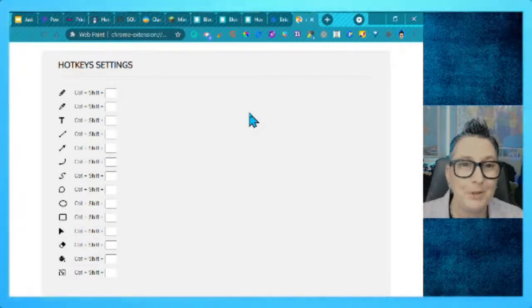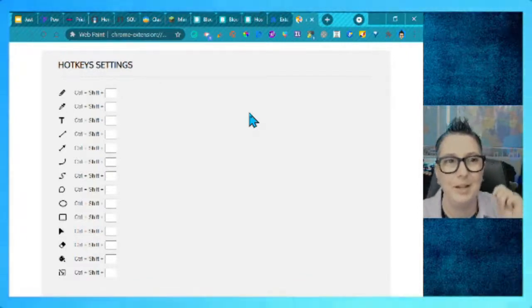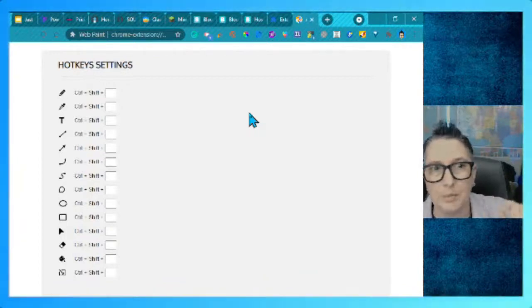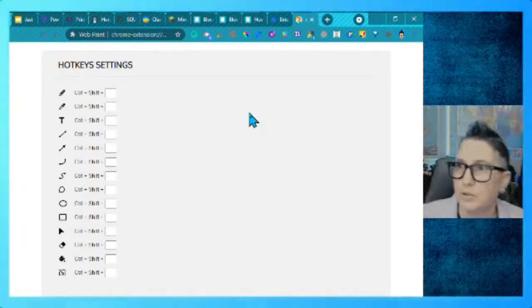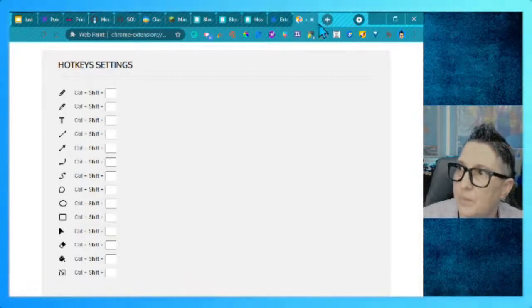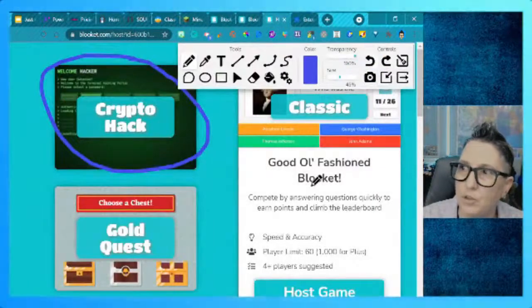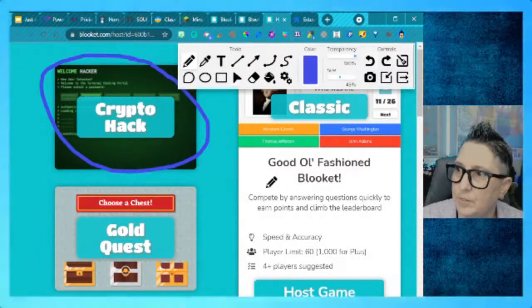I'm good to just remember the letters on the keyboard to type. But there are a lot of people that love hotkeys and the ability to go in and be like, all right, if I hit the shift whatever and a number key, it's going to automatically give me the text button or whatever. So that's kind of a cool feature as well. But it's pretty powerful.